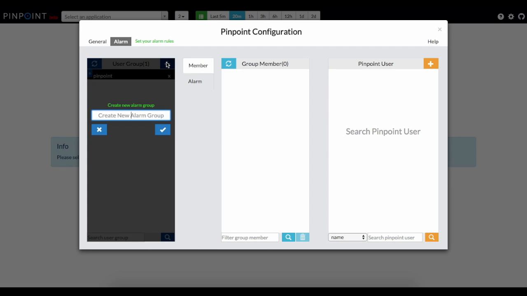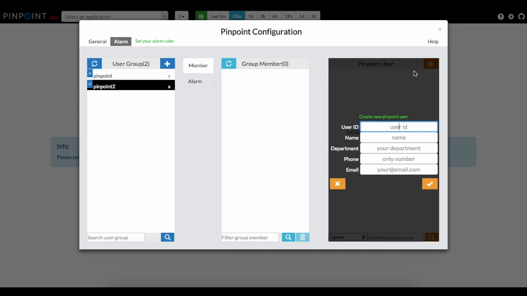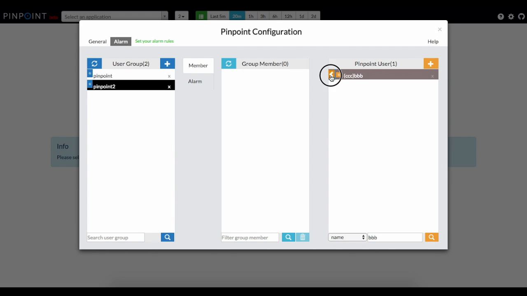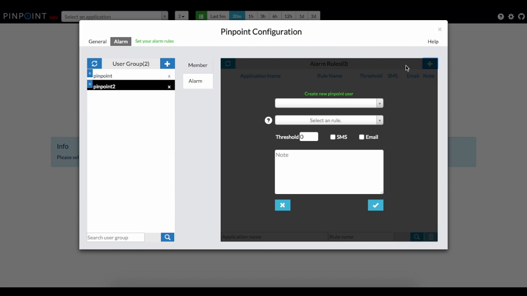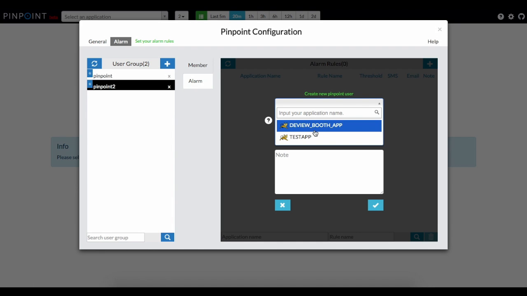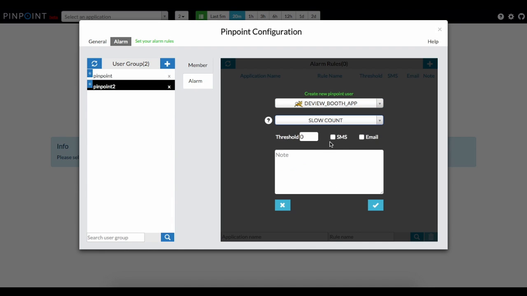You may also configure alarms from the configuration page if you have alarms implemented. First, create a user group to add users from the user list on the right. The user list is initially populated with users from the same group, but you may also search for users in a different group. Click on the alarm button to set triggers for various situations. Again, you can click on the help button for a detailed guide.